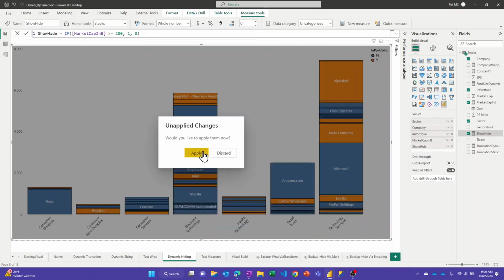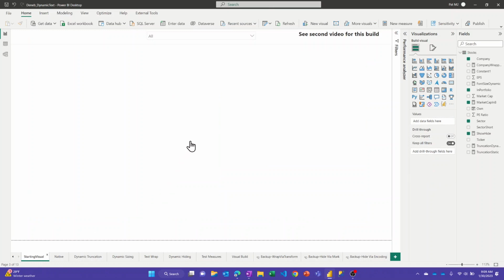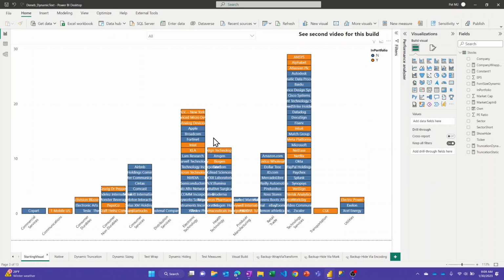And those are the different techniques I wanted to show today. And again, if there's interest, or I may just do it anyway, I'll make a second video to actually show you how I came up with this starting visual. Because again, I do think this is a visual that could be used in a lot of industries, and might be a common limitation people hit when they're first evaluating Power BI.